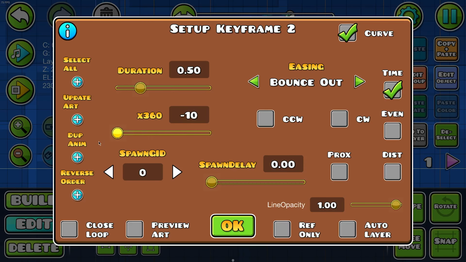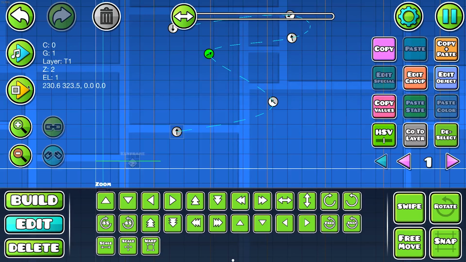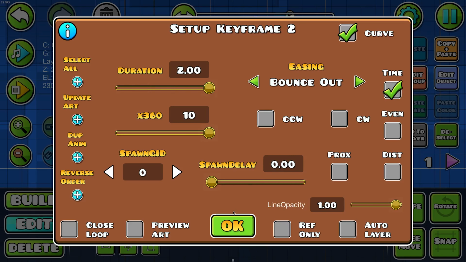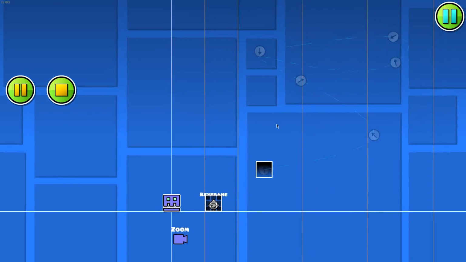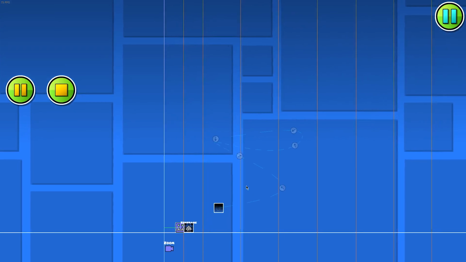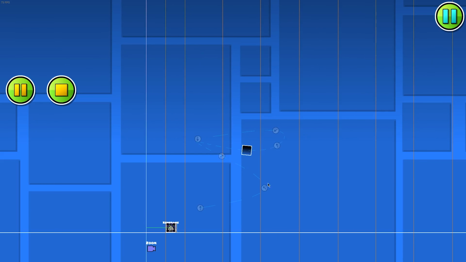X360 lets you rotate the object a few times, so it lets you rotate it 360, like it was right there.